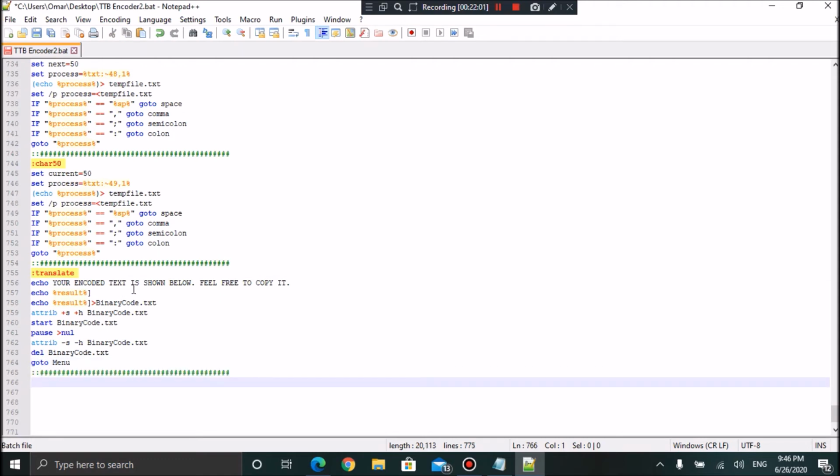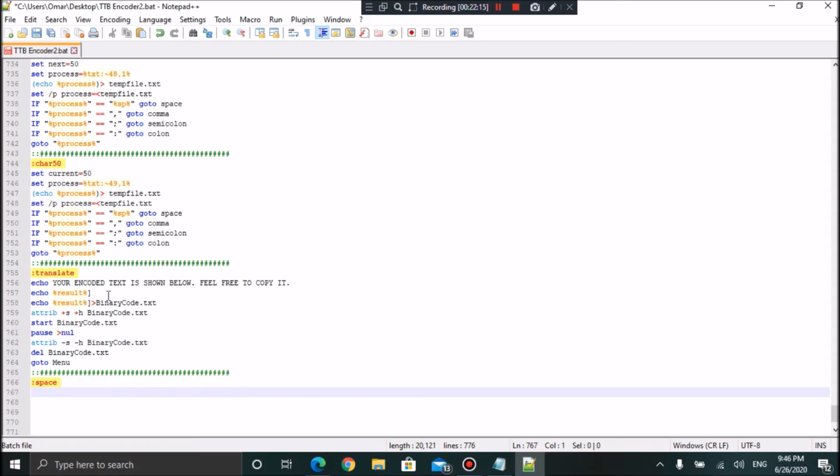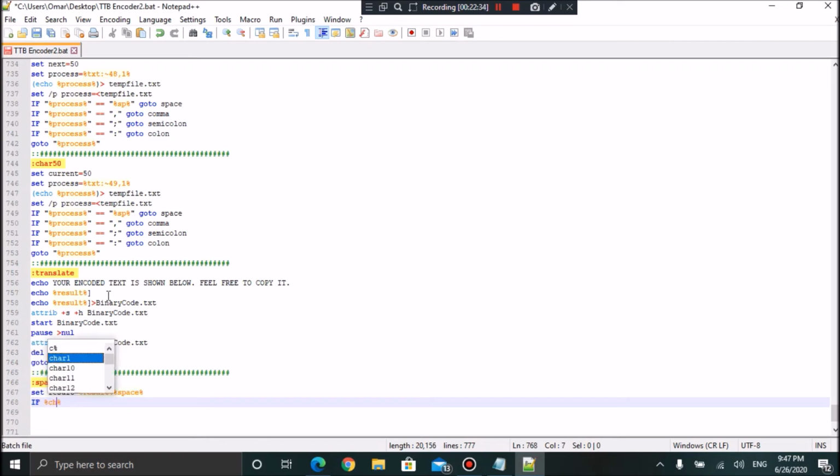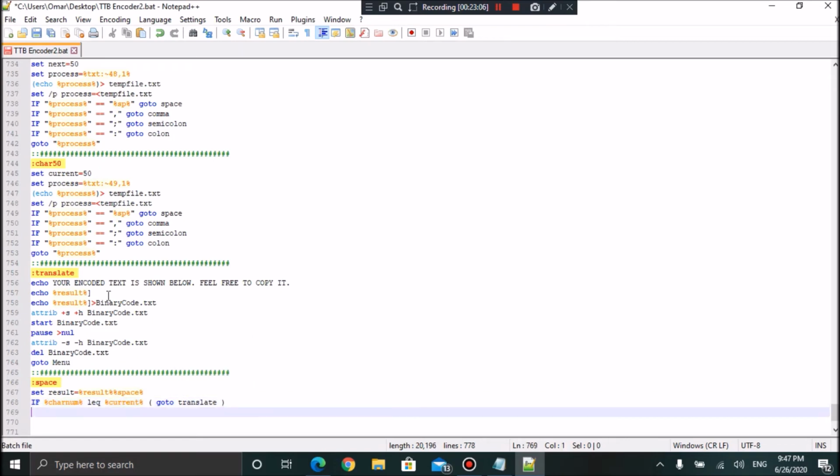So next I will start with these special pages here. I'm going to start with the space page. What I'm going to do in the space page is type this simple statement: set result equal %result% then %space%, like so. Alright, that's it. And then I'm gonna write this if statement. If carnum, the total number of characters in the text you wrote, is less than or equal to the current character, and that's why I set a variable called current, because we're gonna use it here, then you're gonna go to translate. This means we have finished all the characters. We've processed them all.